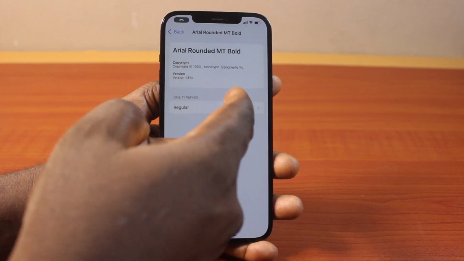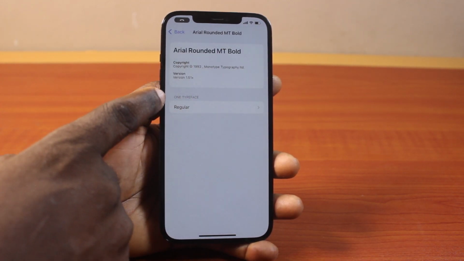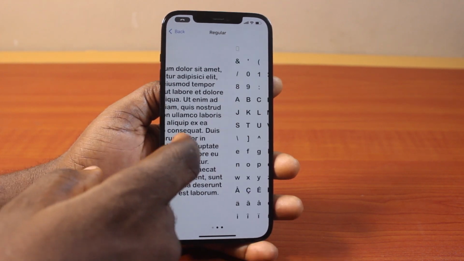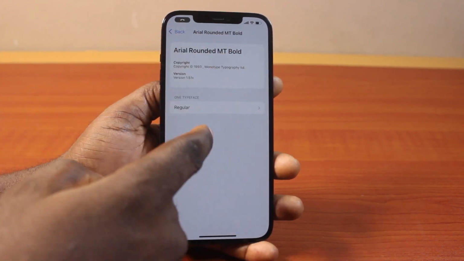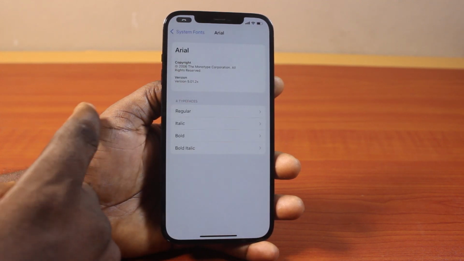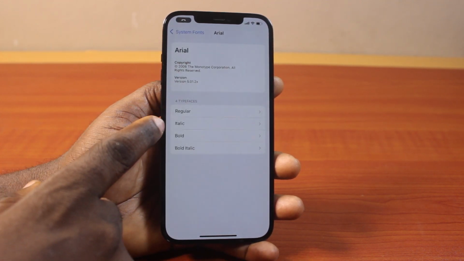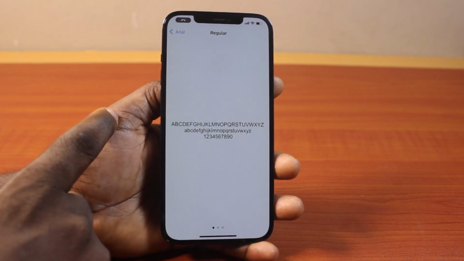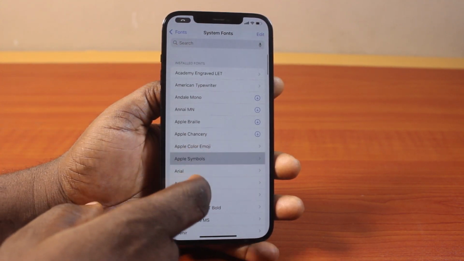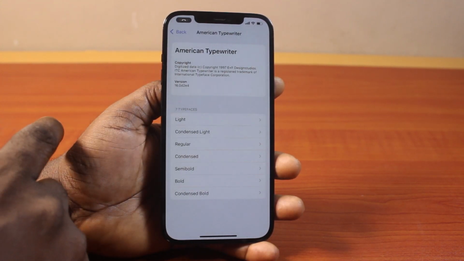And once you click on the font, you should be taken to where the font type is. Here you can see I have one typeface, regular, and that is it. So if you have other fonts downloaded here, go ahead and click on it. Then you can see we have the regular, italic, bold, and bold italic. That is it. So this is how you can easily see all system fonts on your iPhone on iOS 18.